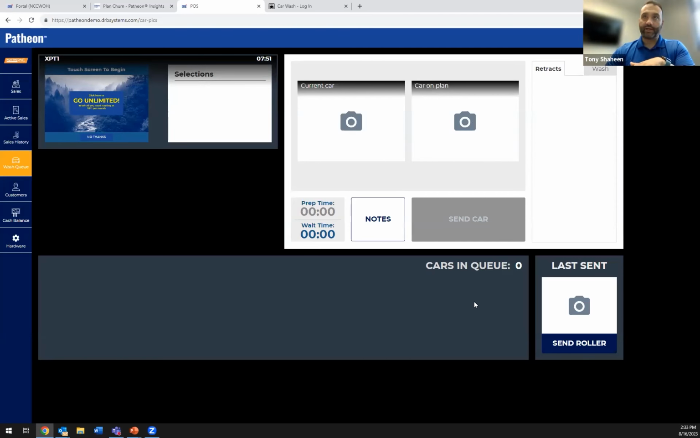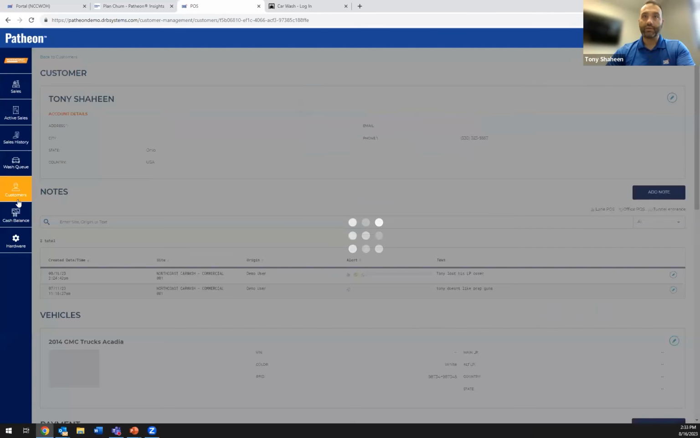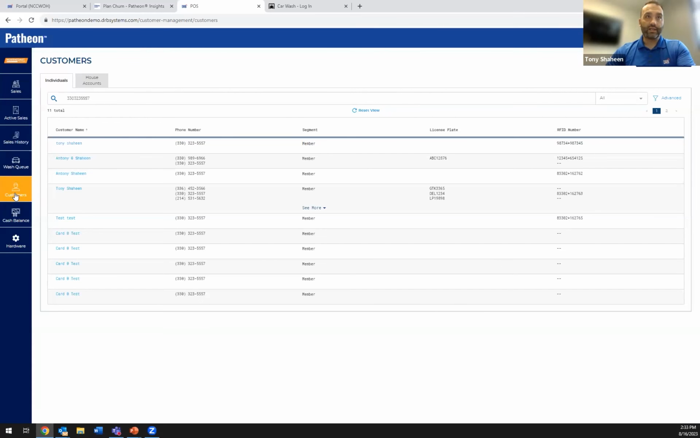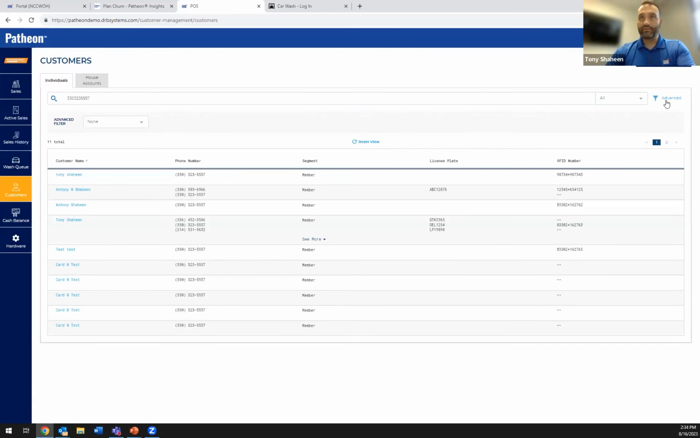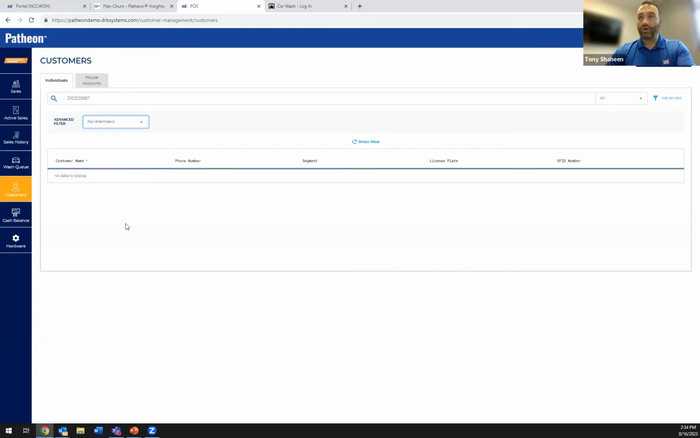With LPR, license plate recognition, we track plan members and non-plan members. So when someone shows up to the wash, if they decide to buy a single wash, our LPR will read that license plate and create a record for them. By clicking on the customer tab here, we can see what segment they're in. If they're in a members spot here, or I believe if I go to advanced, I can take my filter here and see non-members, and I can view all my non-members. In this case, I don't have any in this demo.